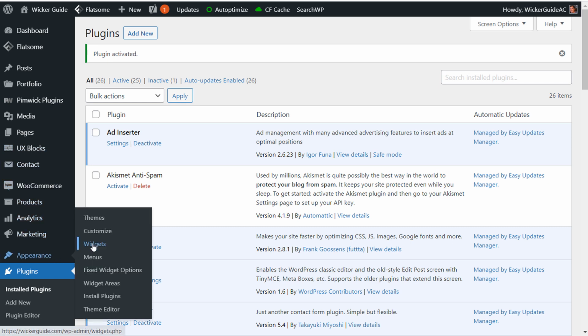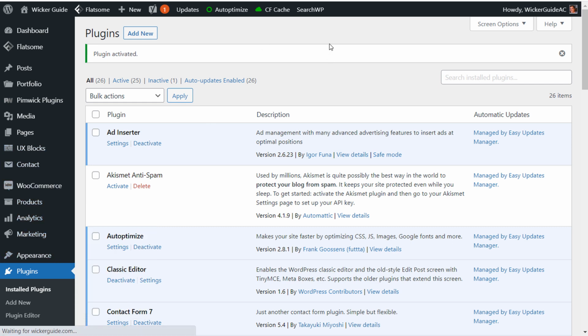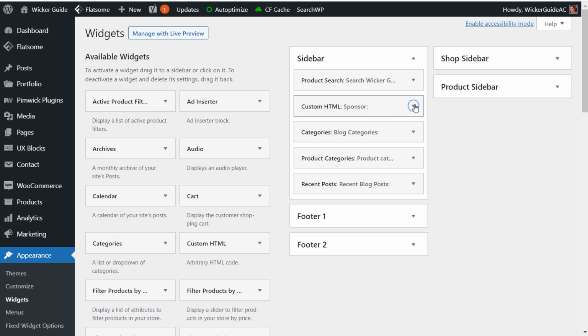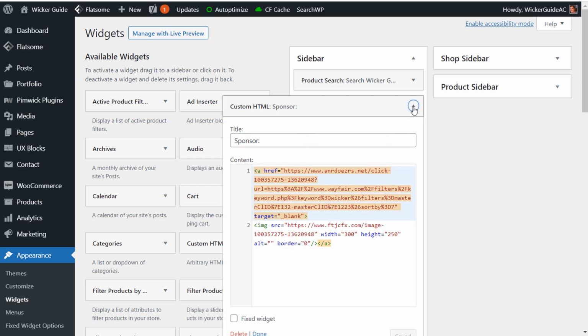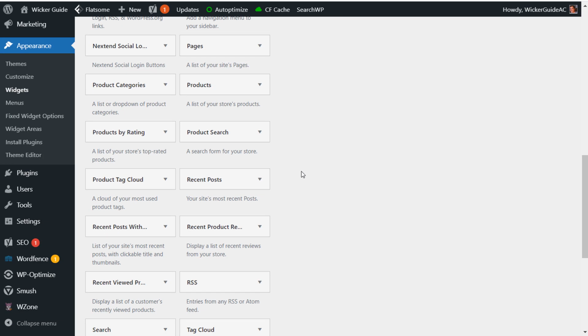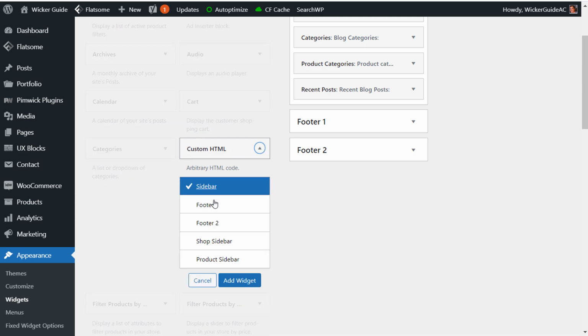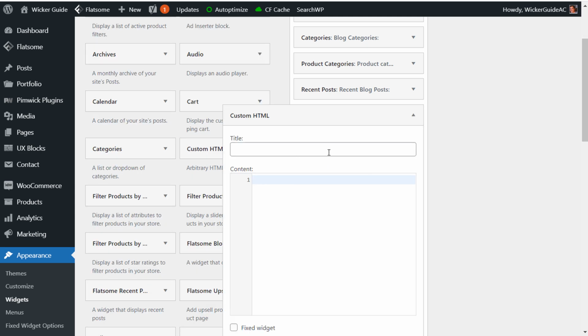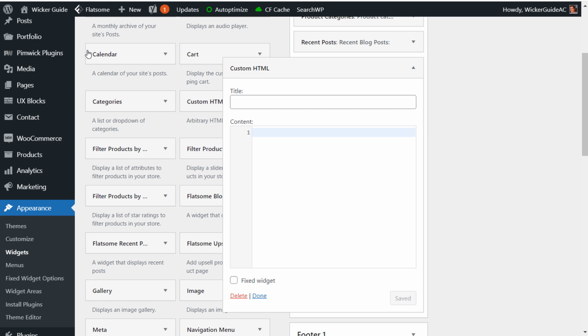We can come over here to appearance, and we're going to come to widgets one more time. And now you're going to see custom HTML. This is our sponsor for our Wayfair. And what we can do is scroll down. We're going to click on custom HTML again, and we're going to add it to our sidebar. Once we install that Q2W3 Fixed Widget, we have this option at the bottom to select fixed widget. So what I'm going to do again is sponsor.